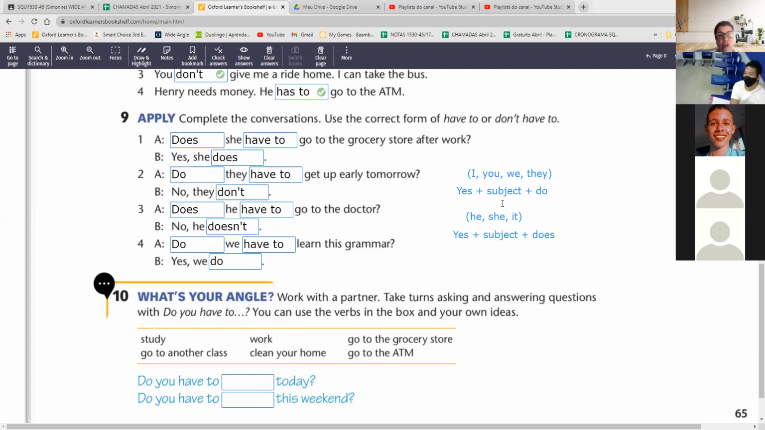Okay. This is the affirmative. So of course here we only have 2 affirmative answers in the example here. Let me highlight the examples for you. Look, here we have the first one. The answer is yes. Okay, so yes, she does.